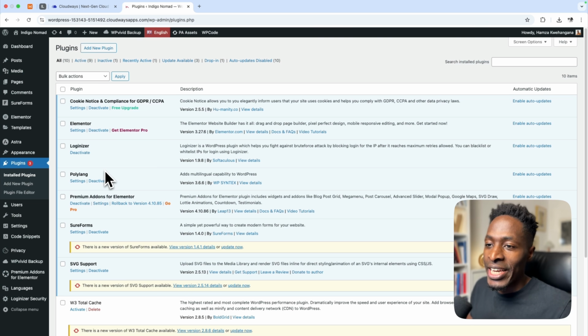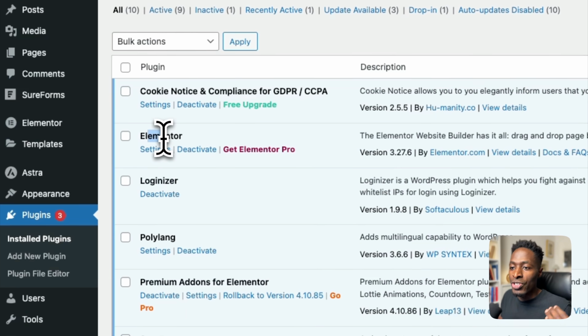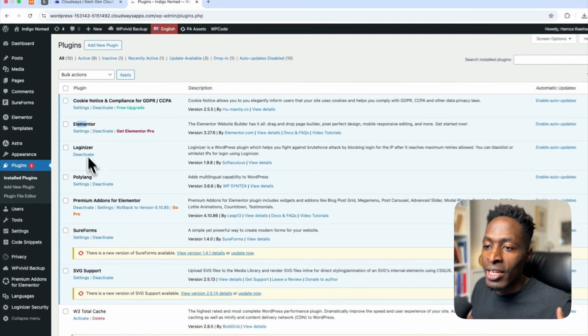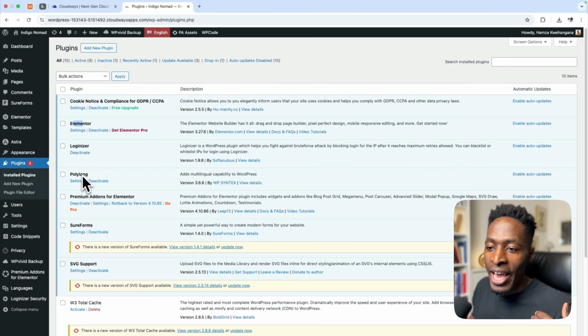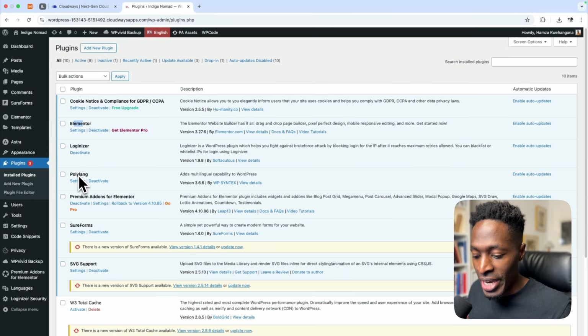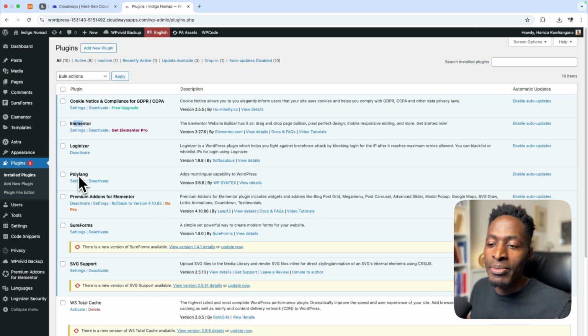So on that later. So I have Elementor here, which is the page builder, and then Loginizer for security. Then I have Polylang, which is the actual plugin that I used for translating this website. Really simple, easy plugin to set up and to configure everything.